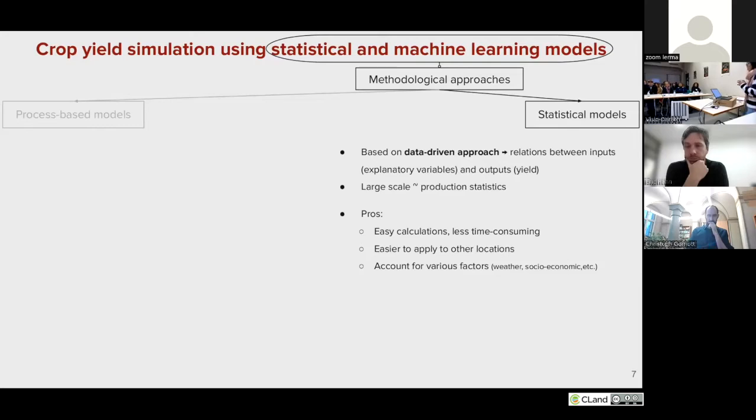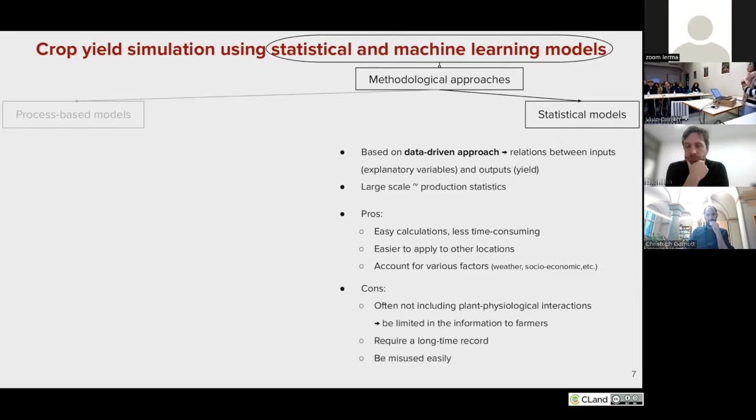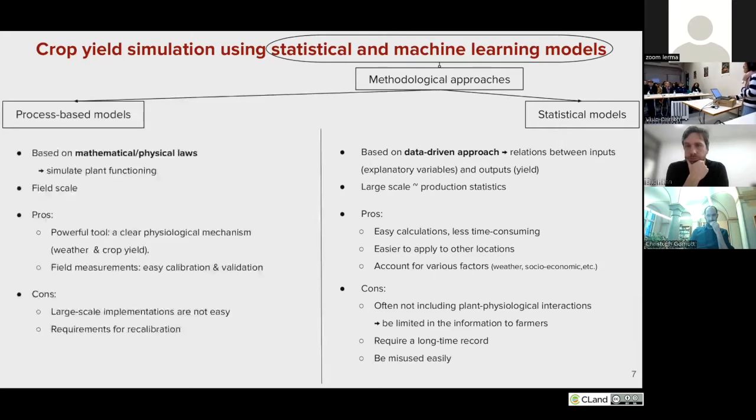Also, a statistical model can account for various factors other than the weather. However, by not including the plant physiological interaction, this model can be limited in the information that it can convey to the farmers. And statistical models often require a long time record and can be misused easily. I will illustrate this point in the following sections of the presentation. So overall, we see that the two approaches have their own advantages and disadvantages.